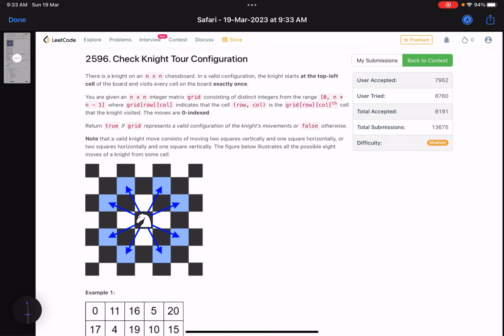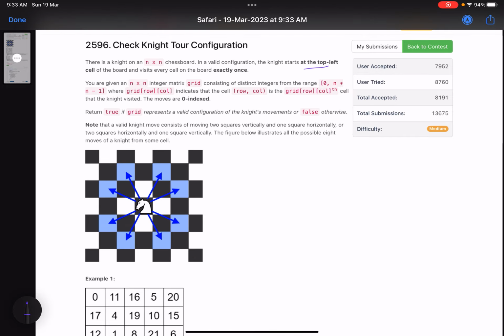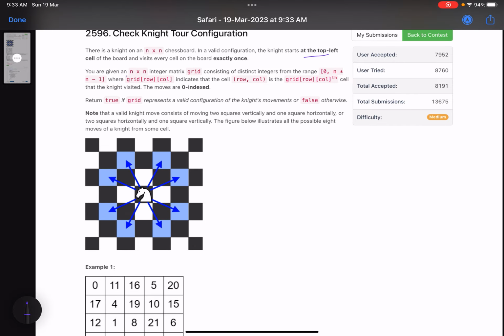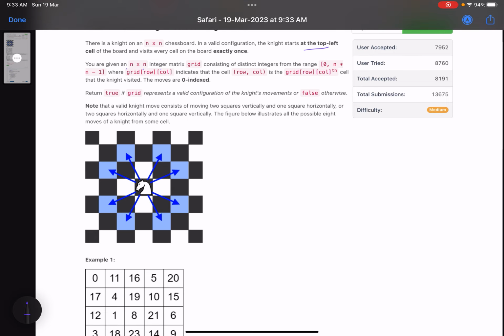Okay, so there is a knight on an n cross n chessboard, and in a valid configuration, the knight starts at the top left cell of the board and visits every cell on the board exactly once. You are given an n cross n integer matrix grid consisting of distinct integers in the range 0 to n square minus 1, where grid[row][column] indicates that the cell (row, column) is the one that the knight visited.